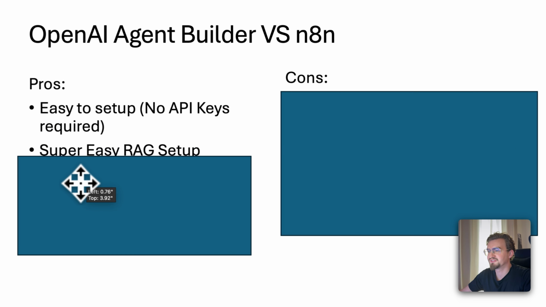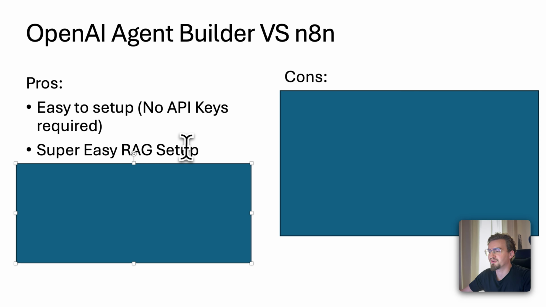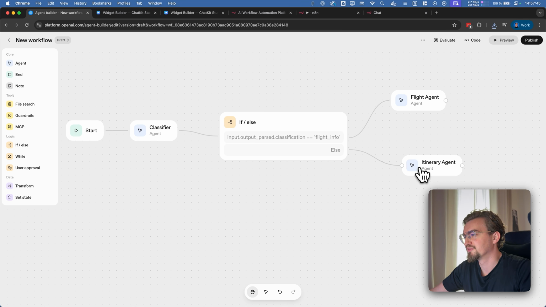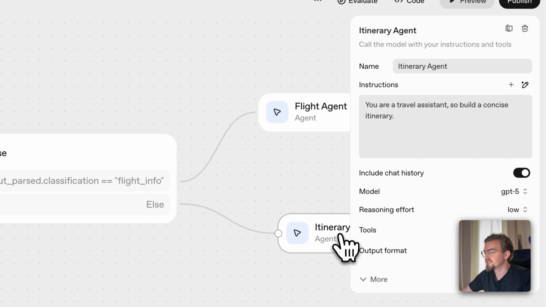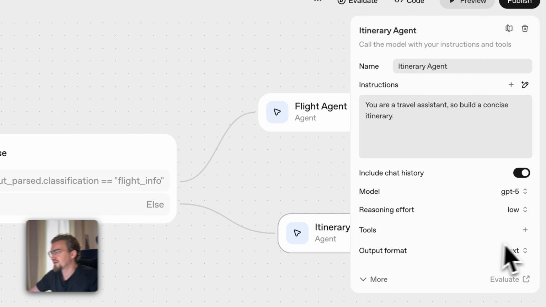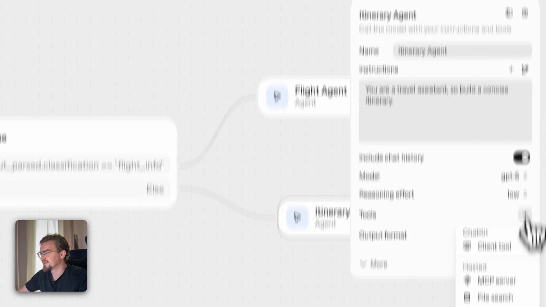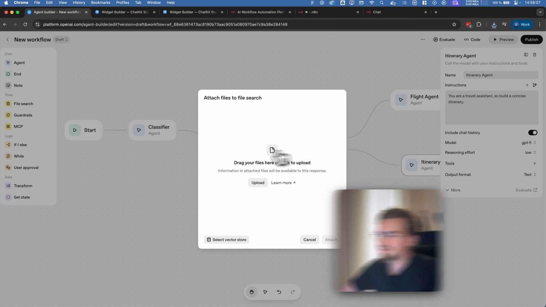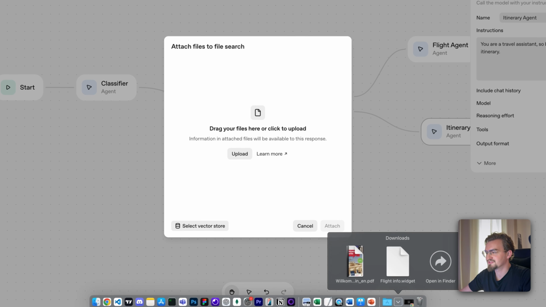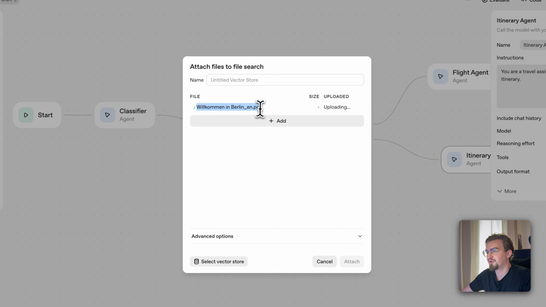The next big plus point is it's super easy to set up a RAG. Let me show you what I mean. Let's say we want to give our itinerary agent information about Berlin. Usually we need to set up a RAG agent and we need to use third-party services like Pinecone also. In OpenAI, you can directly click the plus icon under tools and select file search. And here you can directly upload your PDF files, for example this Berlin tour guide.